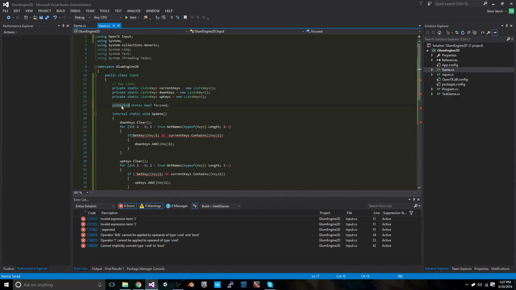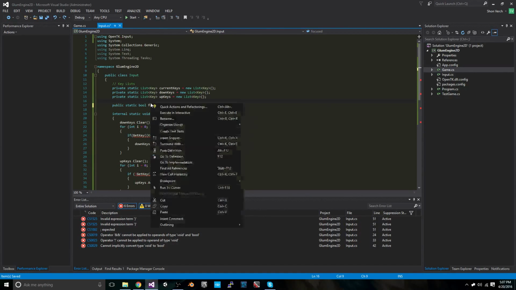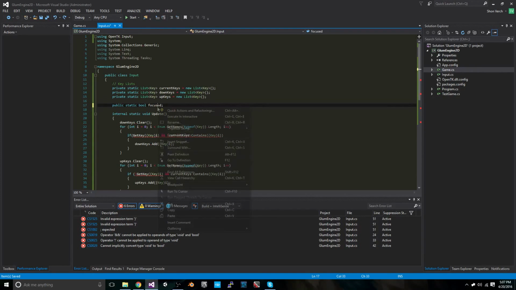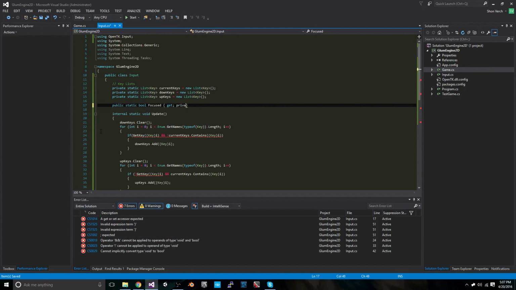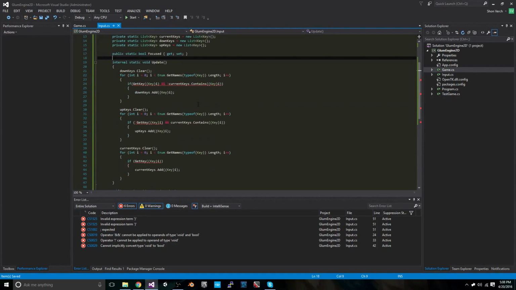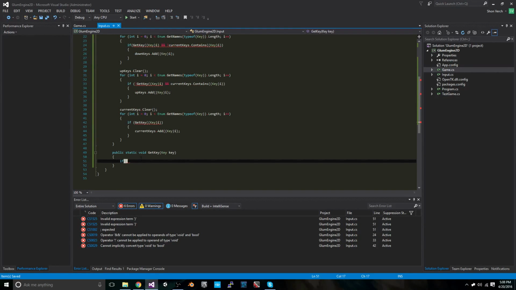This should be private static bool, or actually it can be public. Let's make it capitalized just for consistency's sake, and we'll make it a property. Get private. No, get set. Right, because we want to modify it outside. That's good. So now we're going to say if focused.